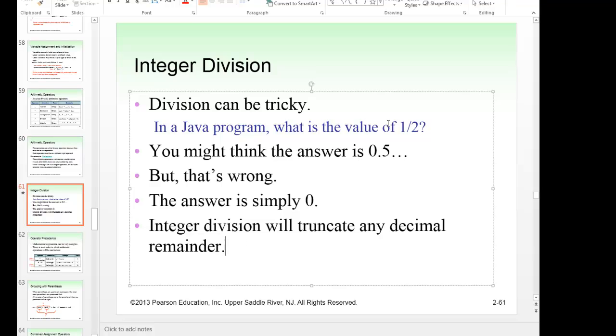So what we get here is 1 divided by 2. It'll truncate or remove any fractional part and keep the whole number part. So you have 0.5. If there's anything on this side, it gets removed, and then you keep the 0. So the return value of 1 divided by 2 will just be 0.